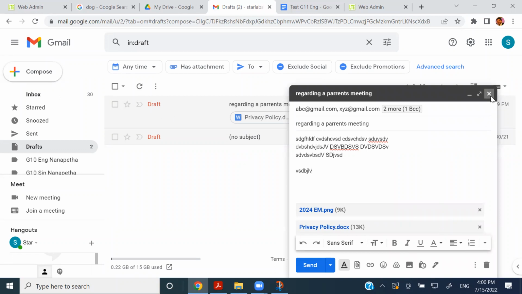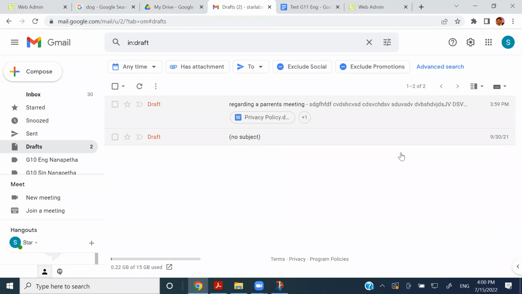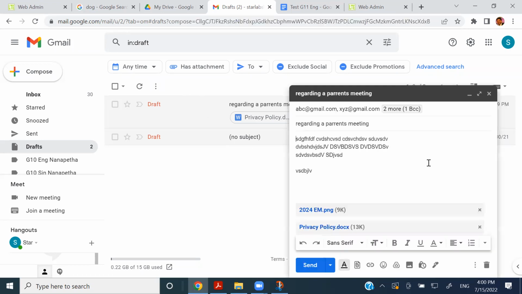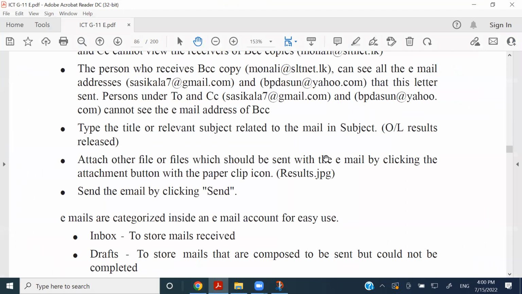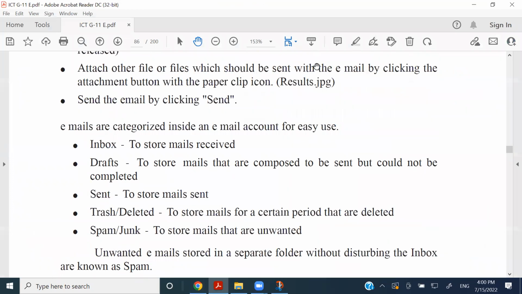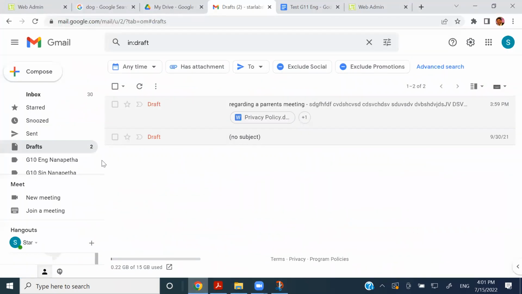Now, in case I close this, even by mistake or by intent, it will be there inside my draft folder. So I can click and take that particular email again, and do the changes and send it. Or even I can delete this if I really don't want it, I can discard it. So those are the things you need to know about the email. And there is something called spam and junk. I'll show you that as well.